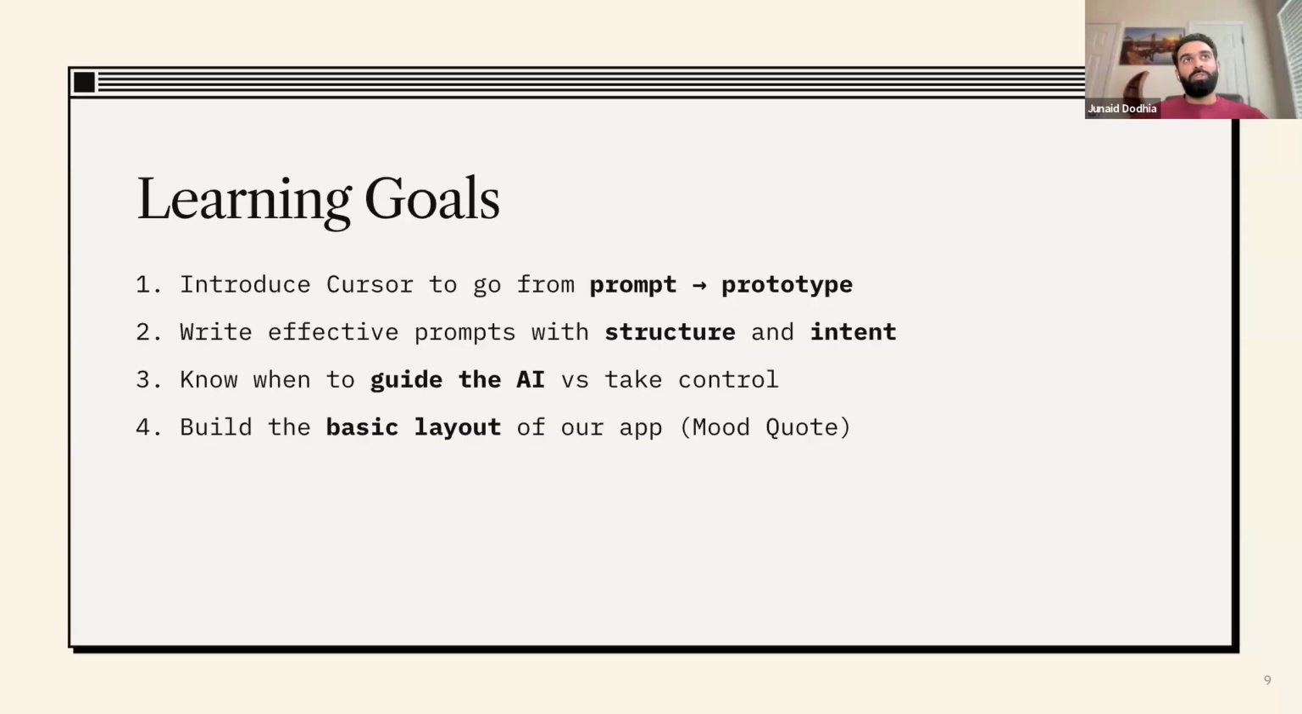And the learning goals for today will be how to use Cursor, which is currently the most popular AI coding tool, which is an assistant to help you code faster. And we will go from a prompt to a prototype. We will also understand the difference between a good prompt versus a not so good prompt, and also try to understand which path to take and when to decide when we are going to take control versus depend on the AI to move forward. And we will leave this session with a simple layout of our application today.